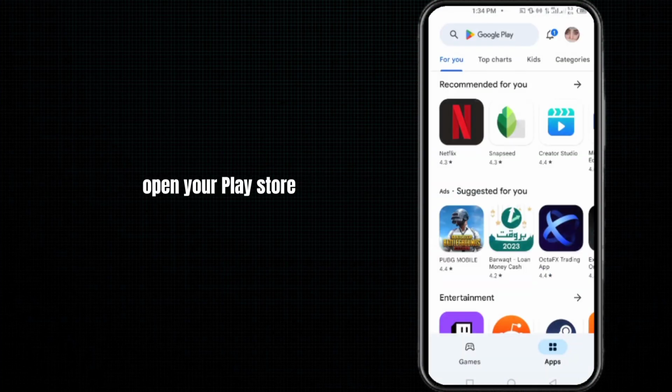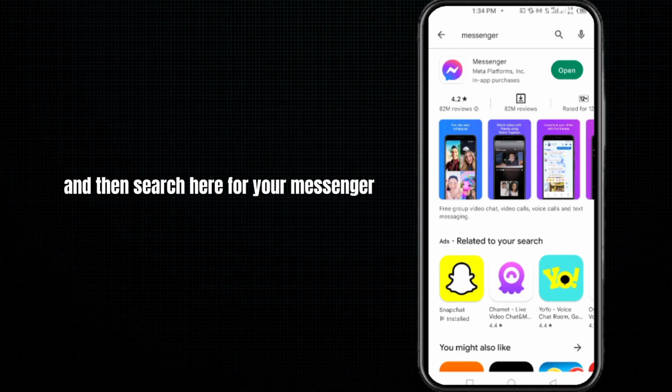Open your Play Store and then search here for your Messenger and check if any update is available, then you have to just update it. Doing so, your problem will be fixed.